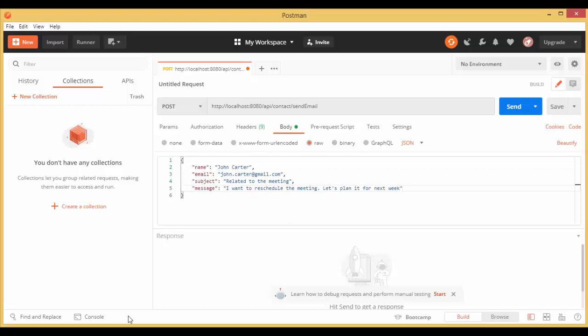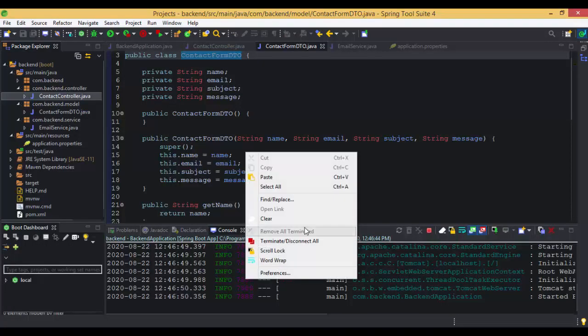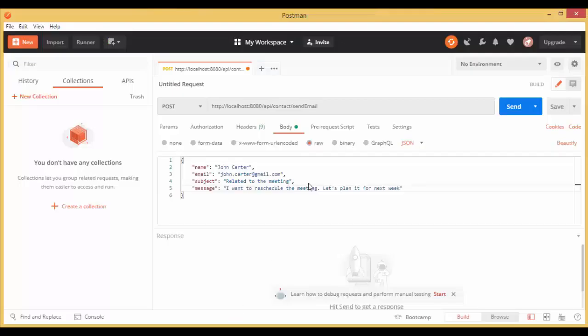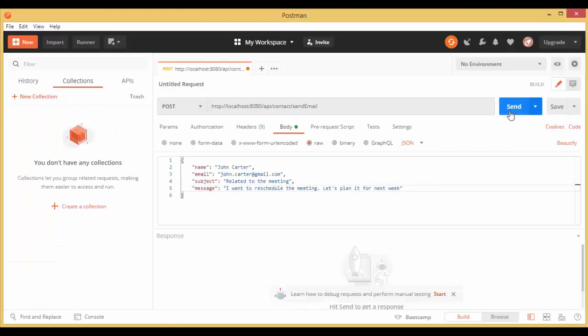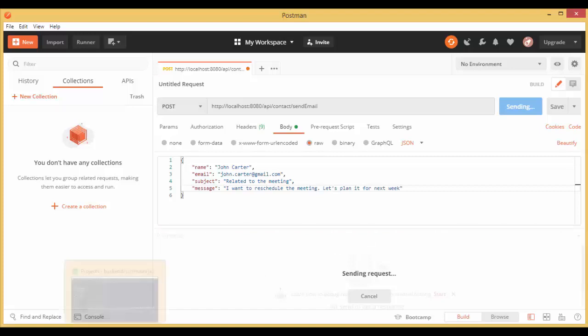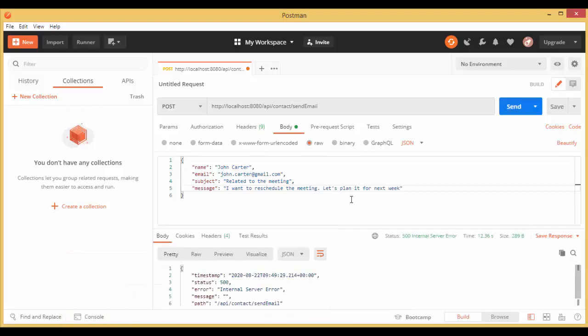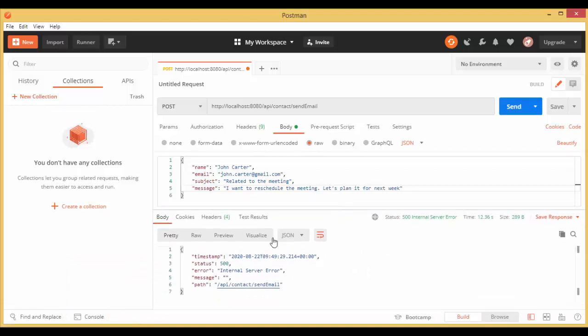So now let's clear the logs on our backend server and let's check our email. We don't have any email so far, and click on the send button. Sending request. This is a synchronous process, please take into account this, and this will take a few seconds, and boom, we have an issue. Internal server error with status 500.